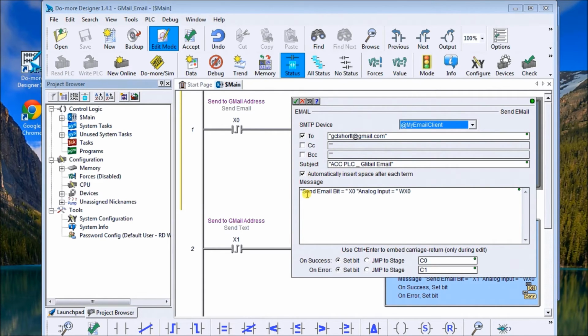We're going to send X0, which is the bit that actually sends the message out, and the analog input word X0. So that's going to be a scaled value from 0 to 4096. And then on success of sending the message, we set C0, and on error we set C1. So we can deal with that later on in the program if we wish.